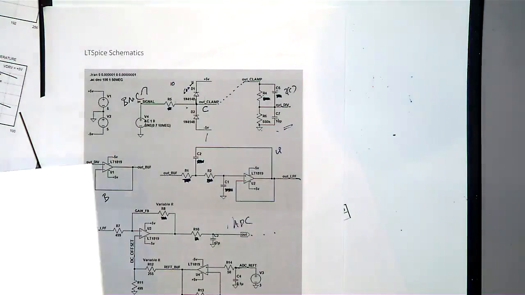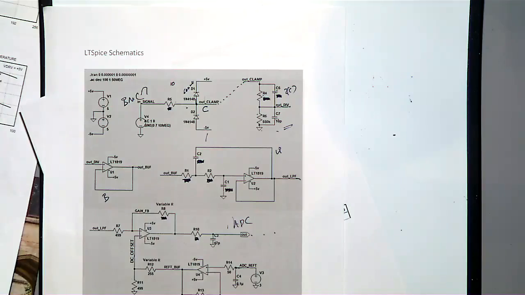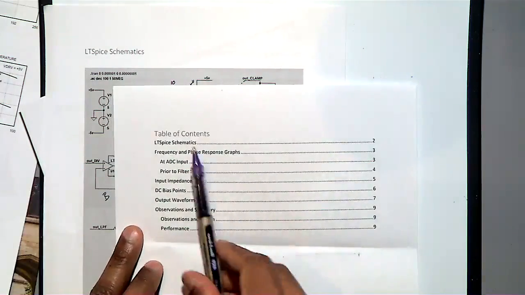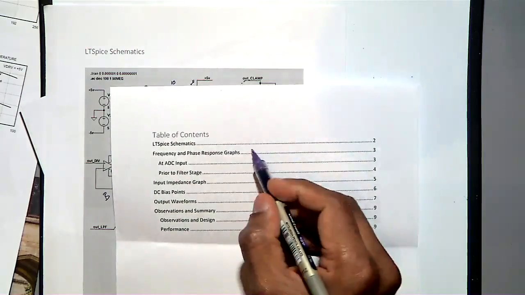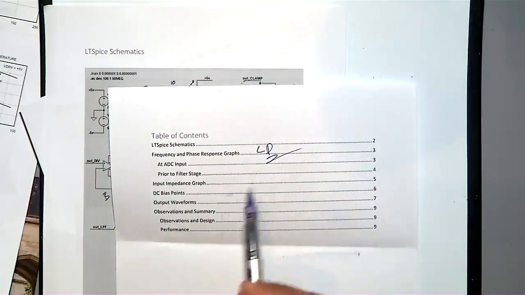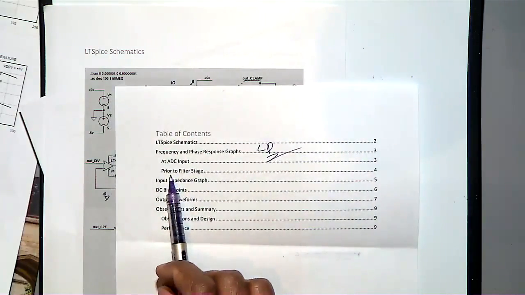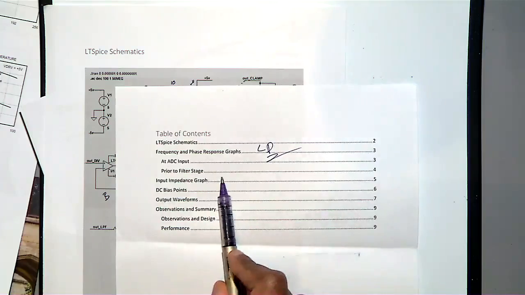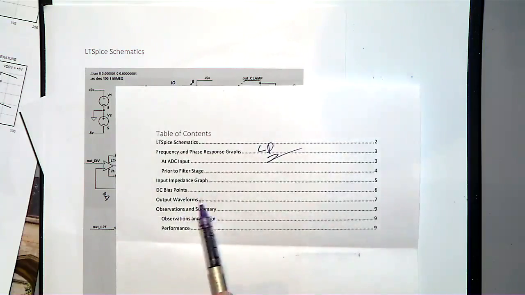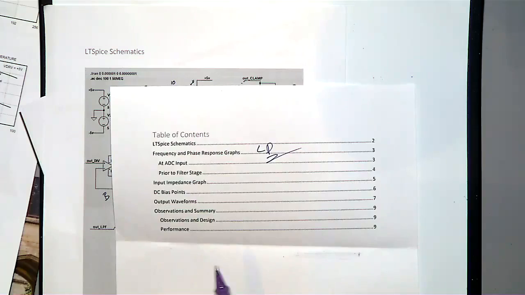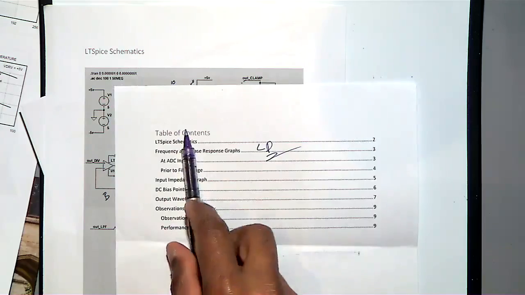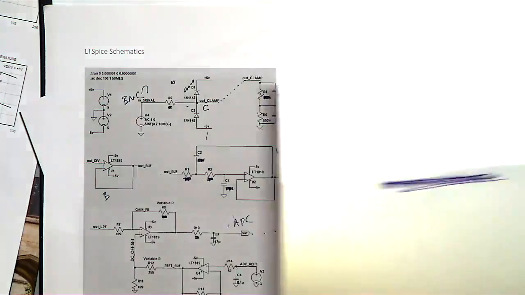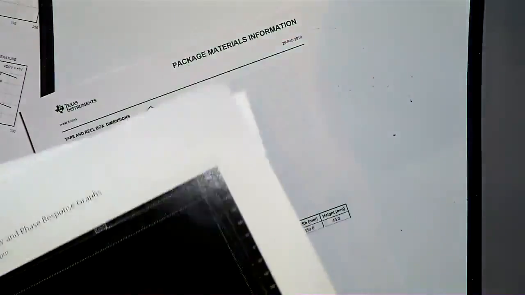Then when you open it, you may have some contents, something like this: LTspice schematics, then frequency and phase response graph of the low pass filter at the ADC input, prior to the filter stage, input impedance graph, DC bias points, output waveform. So you can put different headings. This is an example. These headings should be consistent with the requirement. Then I will show you an example of how the simulation report looks.